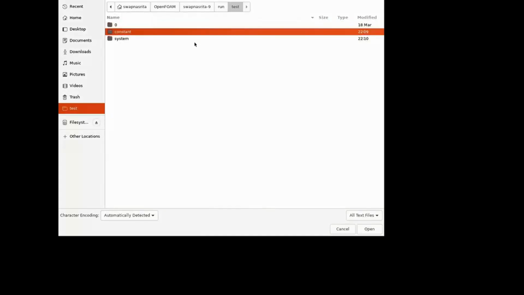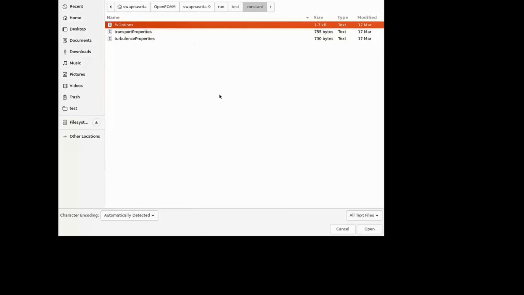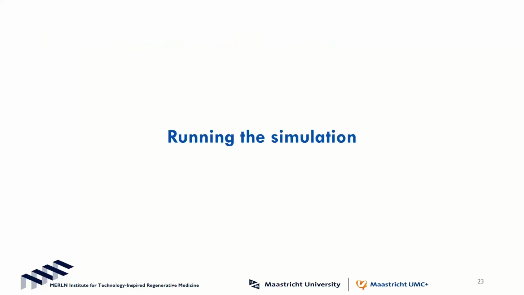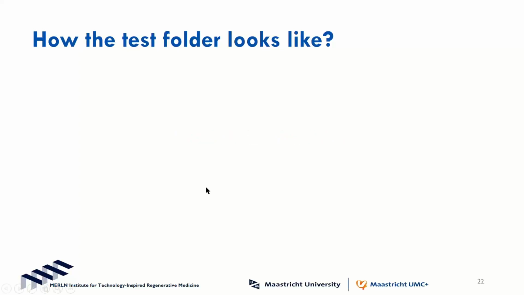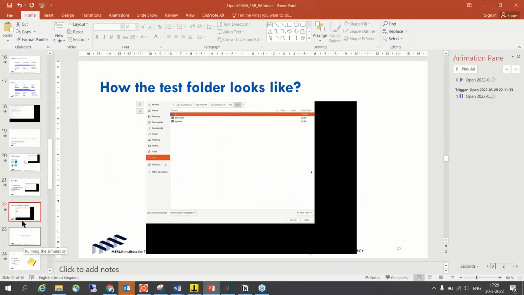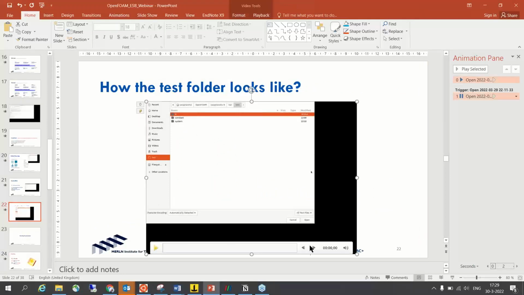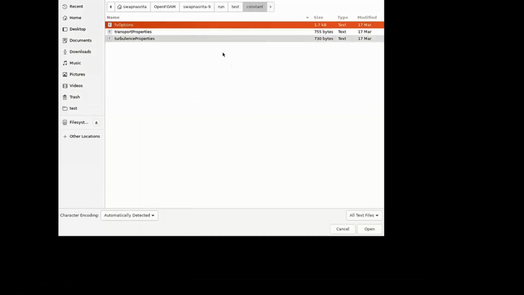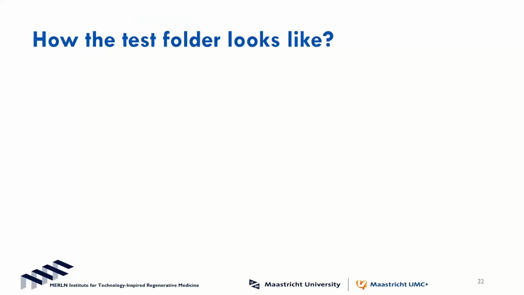So if I look at my test folder, you can see how the folders look inside. So you can see that we have a 0 folder, a constant folder, and a system folder.